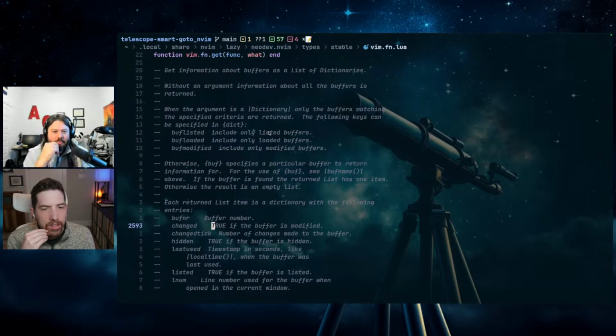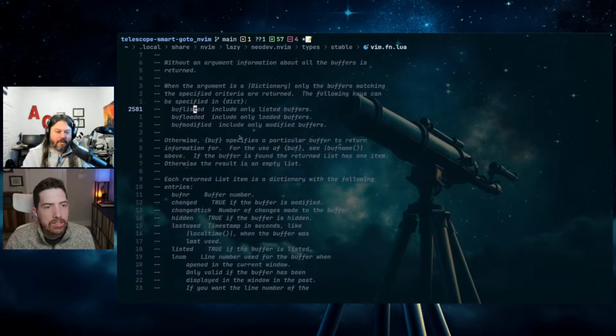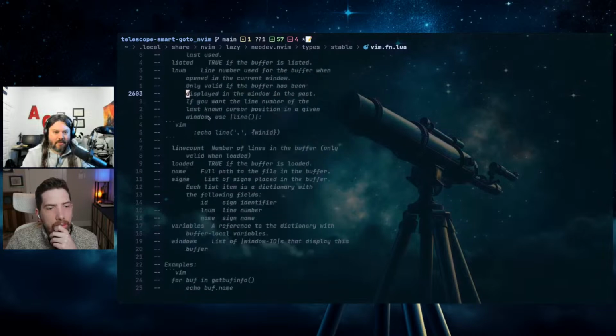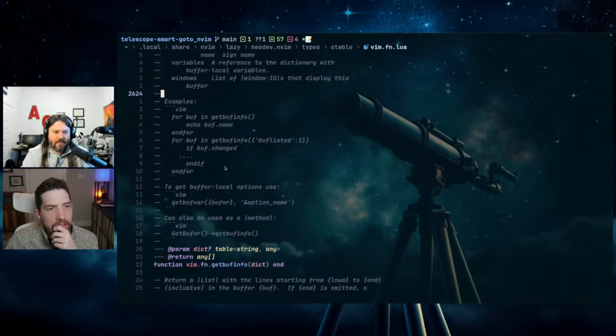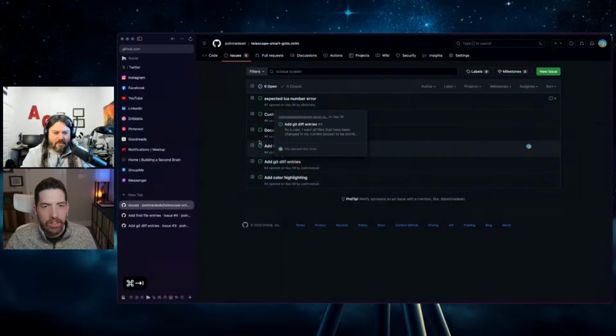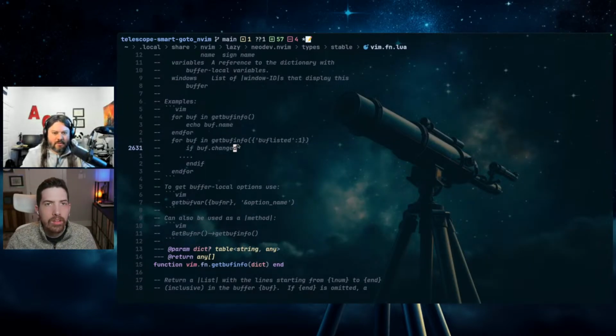What do you think listed buffers are? Include only listed buffers. Buff listed, yeah. So maybe we only want to do buff loaded? Yeah, that's what I'm thinking. Is that the argument you can pass into the function? Yeah, I think you do. Buff info, buff listed. So you'd say buff loaded 1, something like that? Well, I don't want get buff info. I want the previous step, don't I?